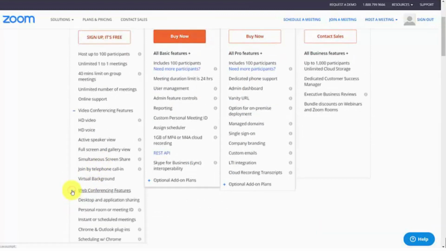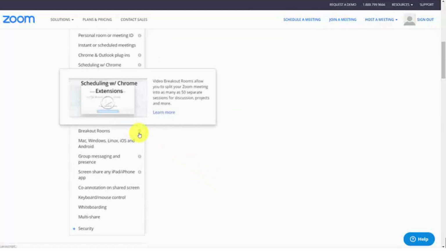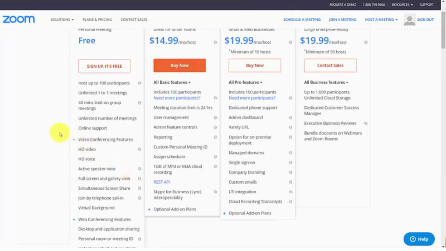You also have web conferencing, which means that individuals can join using their mic and headset from their personal computer or their mobile device. In terms of group collaboration, you'll notice that there are breakout rooms available, as well as screen sharing using an iPad or iPhone application. Now, when you move from free to a paid plan, you will then be able to hold your meetings for at least 24 hours instead of the 40 minutes.